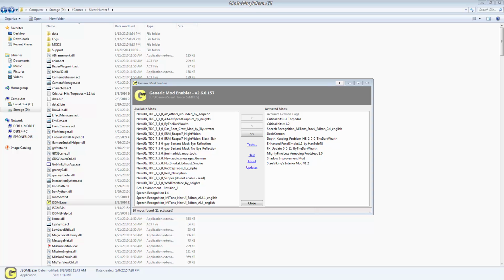Today I want to show you how to use JSGME, Jones Soft's generic mod enabler, to install, enable, disable, and such any mods for Silent Hunter 5. And of course, this works exactly the same for 3, 4, and 5 as far as I know, and it's used for a lot of other games.